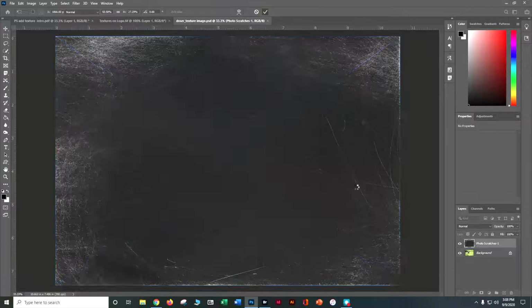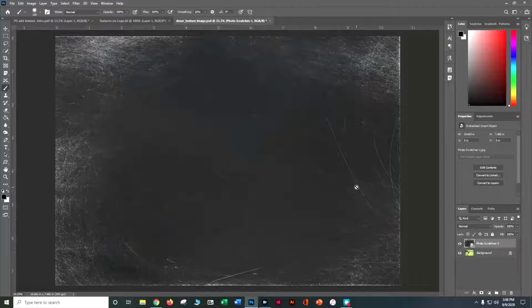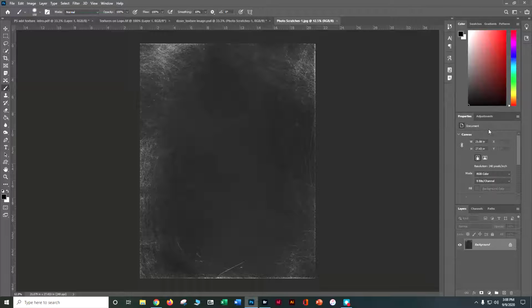Now I've got this textured layer kind of over top. Anything that is dark is basically going to disappear, and anything that is white is going to stay. You'll notice that it came in as a smart object. Smart objects mean that you can go in and mess with those separately if you want to. So let's double click on that smart object, and I can go in and play with it a little bit more.